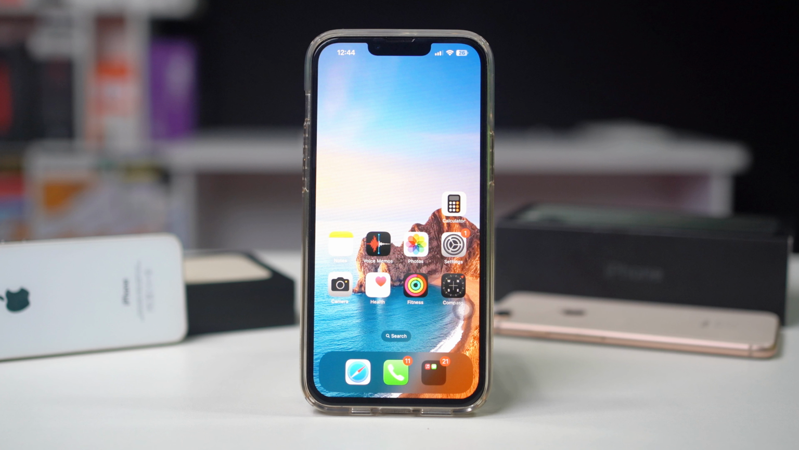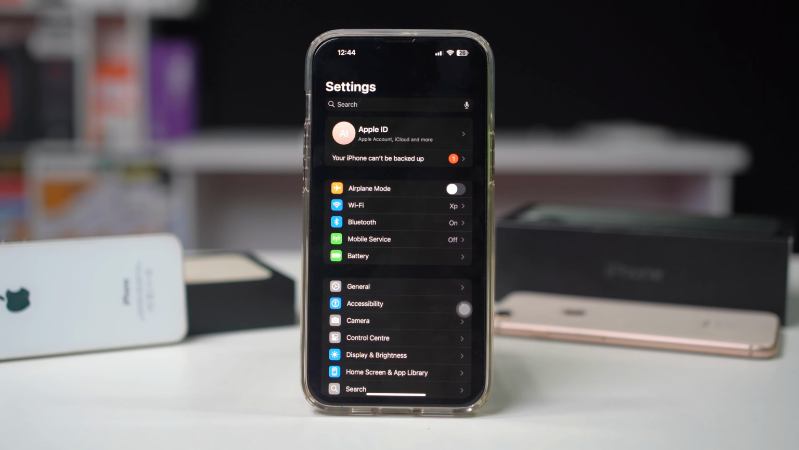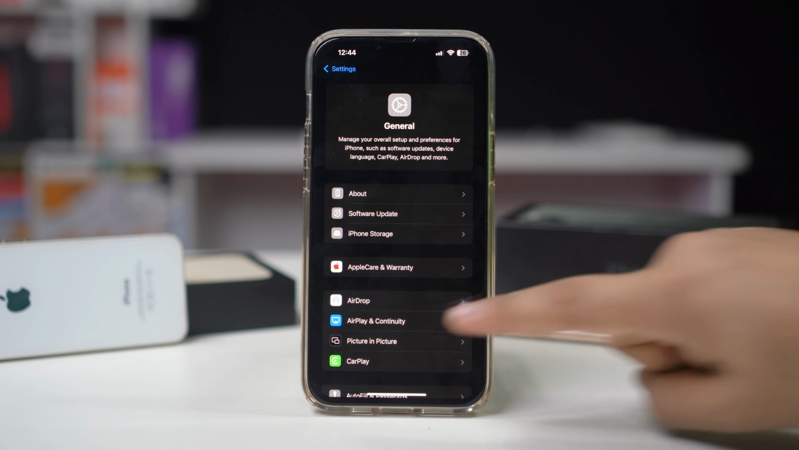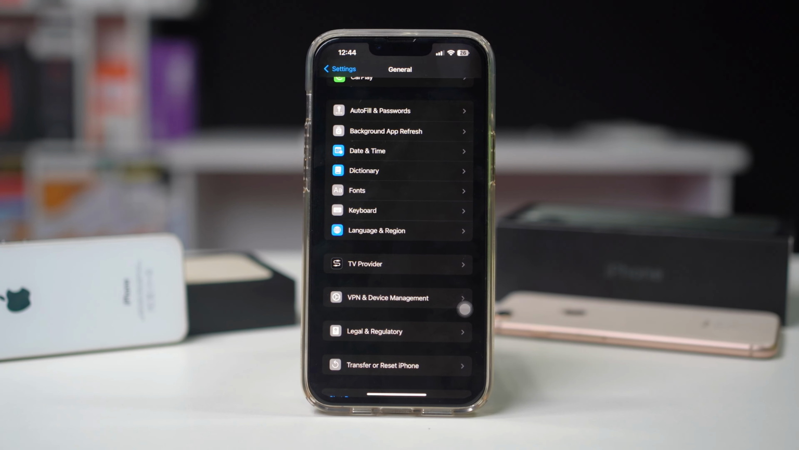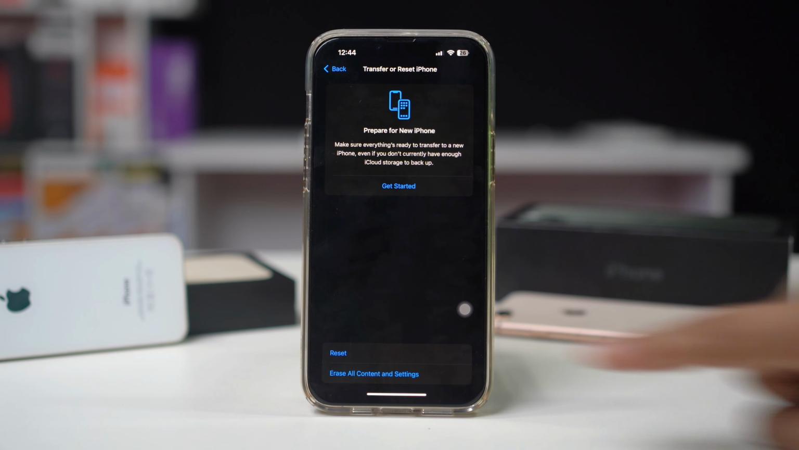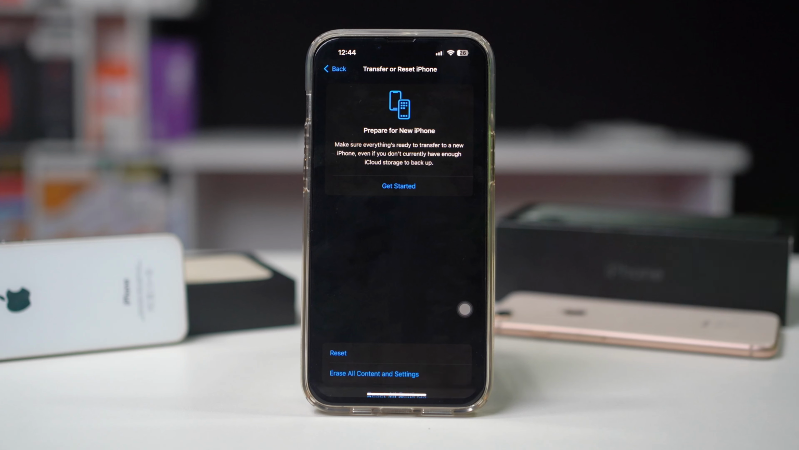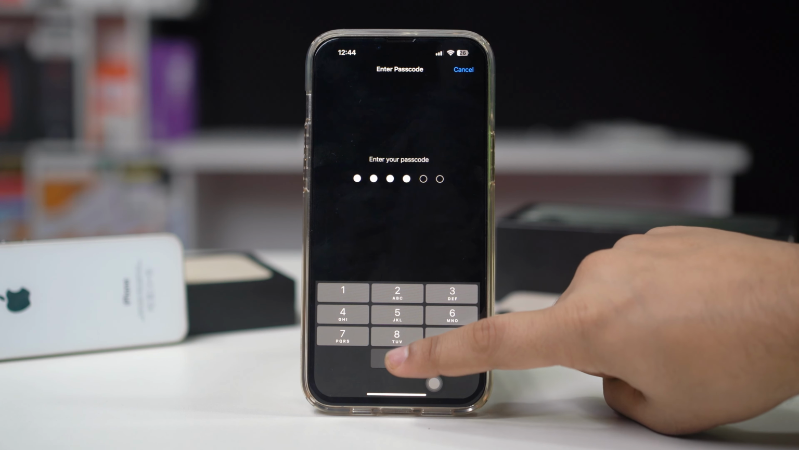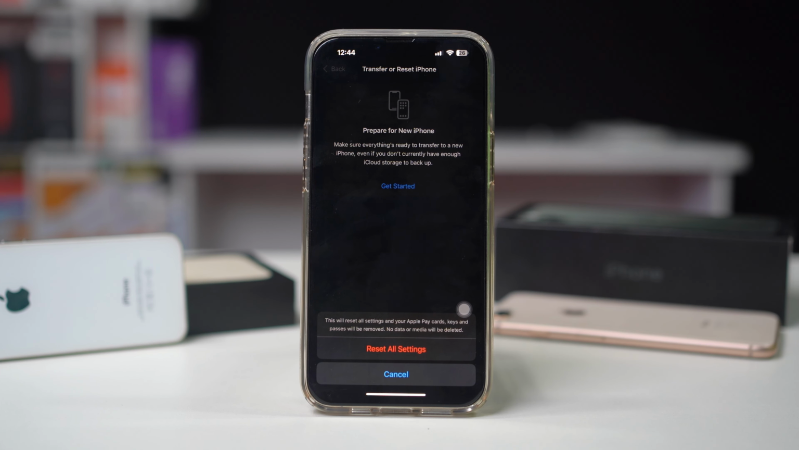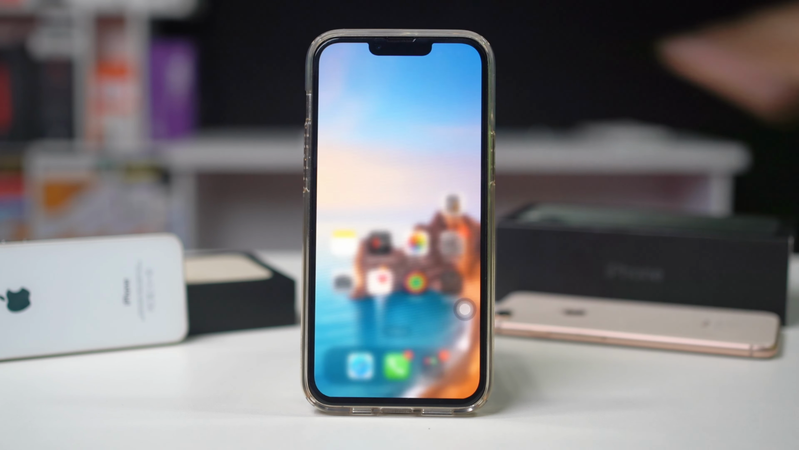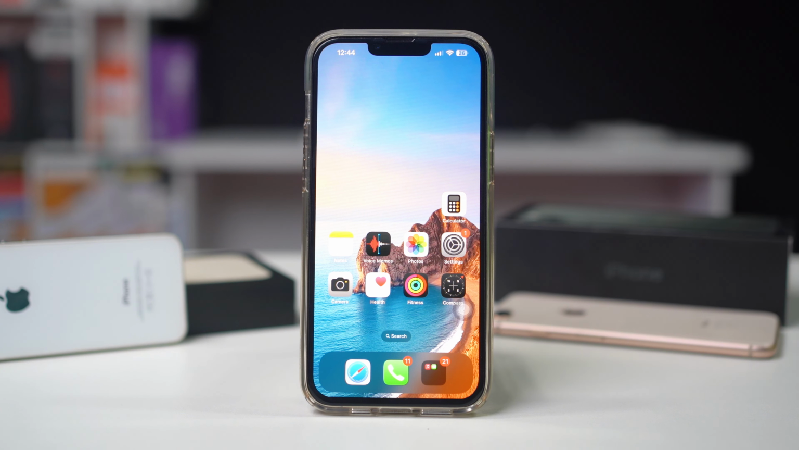If none of the above solutions work, try resetting all settings. Open Settings on your iPhone, tap General, then scroll down and tap Transfer or Reset iPhone. Tap Reset, then select Reset All Settings. Enter your passcode, then confirm the reset. This will reset your system preferences, Wi-Fi passwords, wallpapers, etc., but won't erase your data.